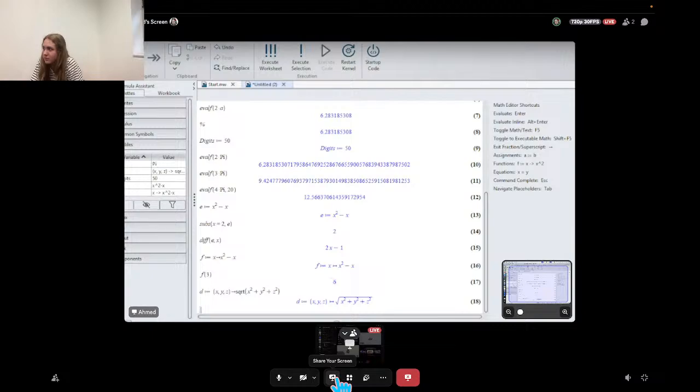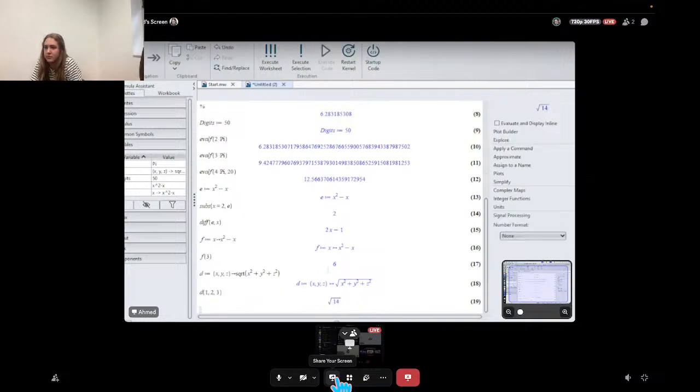So I've defined d as that function. And if you wanted to say, oh, we want to find the distance of point 1, 2, 3 from the origin, you could just immediately do d(1, 2, 3). And that would give you the answer. And this is just for functions with more than one variable.